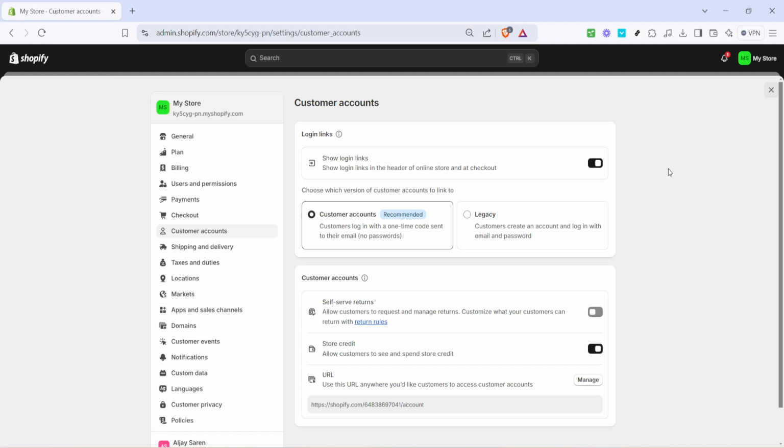It's worth mentioning that having customer accounts enabled can greatly enhance the trust customers have in your store. When users feel their personal preferences and purchase history are secure, they are more likely to engage in repeat purchases. And more engagement from customers can significantly benefit your sales and customer retention.